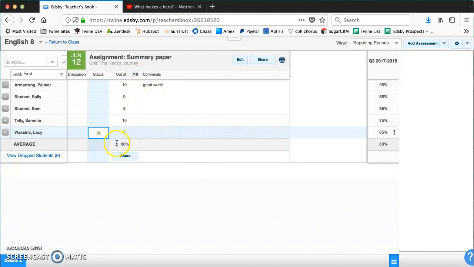And when I'm ready for my parents and my students to see this, I just hit the share button. And at this point, my parents and students have been notified there's a new grade, and they can come in and see how they're doing.